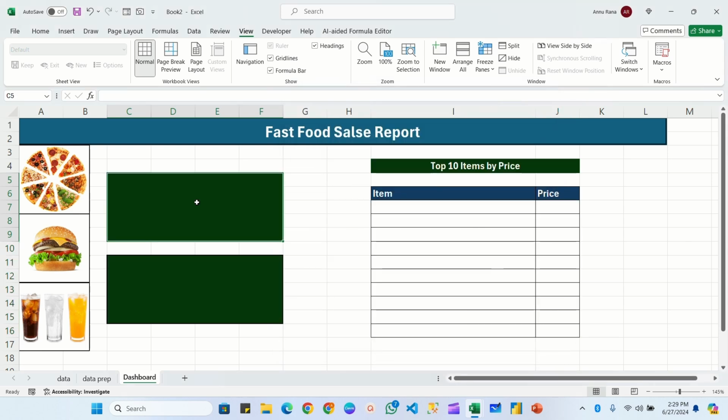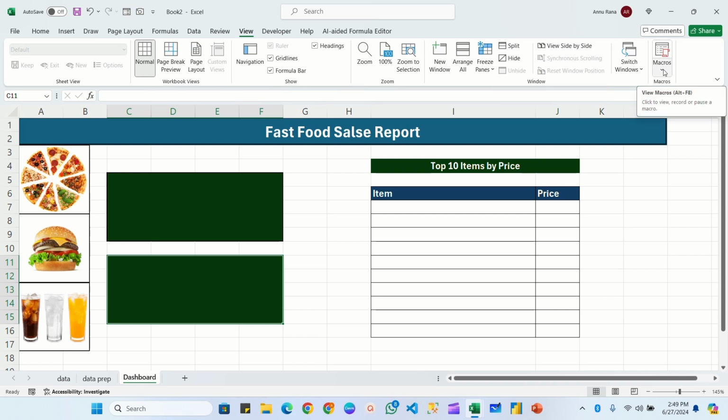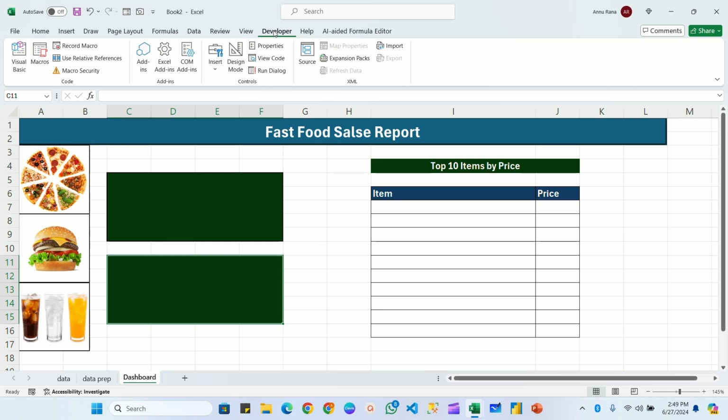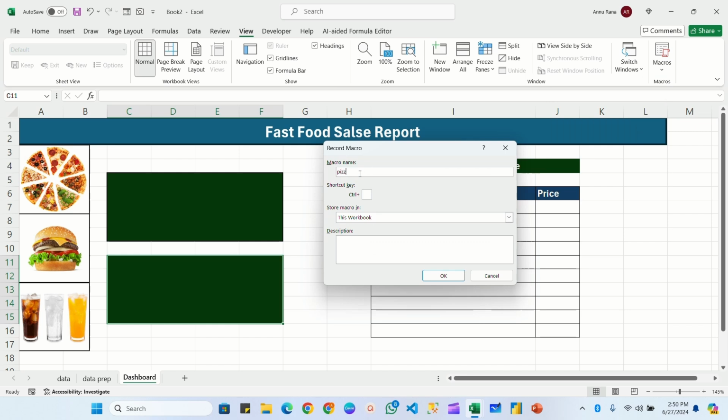Now I will start recording the macros, and then we will assign the macro to respective images. So simply go into View tab. Here you will get the option of macros, or you can go into Developer tab, and here also you will get a Record Macro option. Okay, so I'll be using from View tab. So click here on Macros and click Record Macros. Here you can give the name Pizza and click OK.